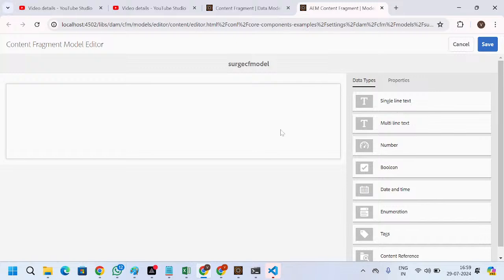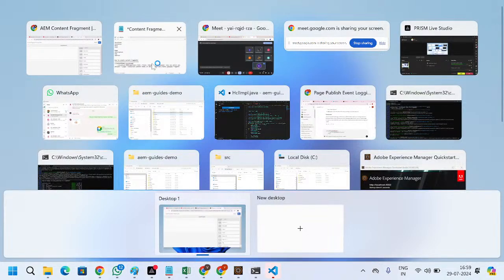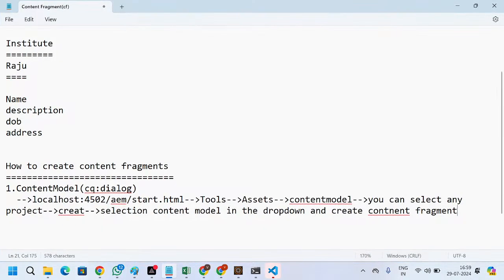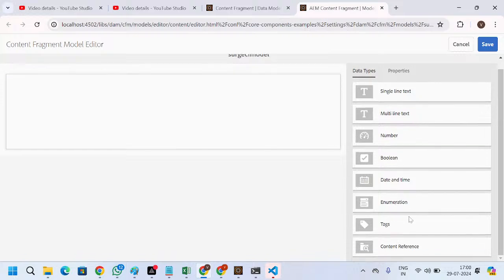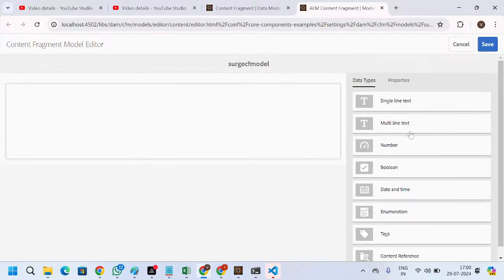Here we should remember one point, which is similar to a dialogue only. In the dialogue itself, we will have some fields, right? Text field, text area, number field, date picker. Similarly, here also we have fields. What are the fields? Single line text, multi-line text, number field, boolean, date and time, enumerations, tags, content reference. So almost eight fields we have in the content fragments. We can use those 8 fields and generate the content.